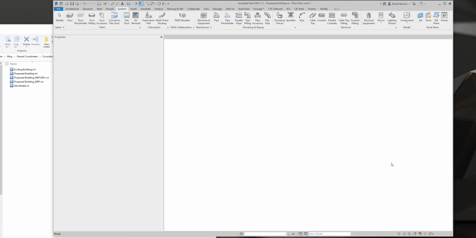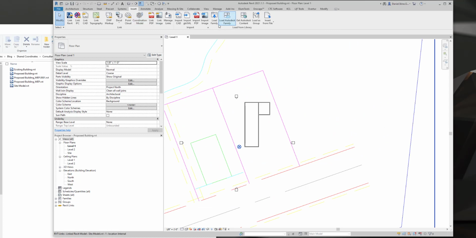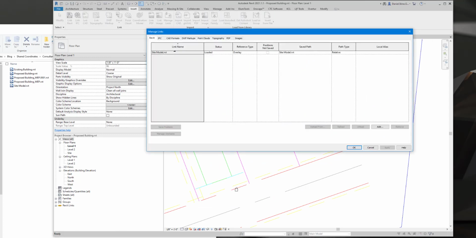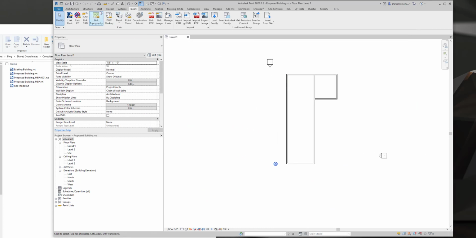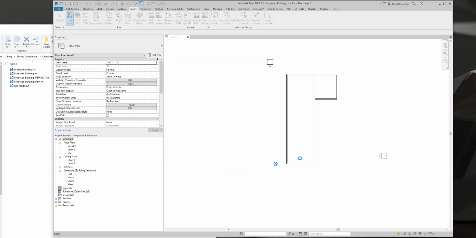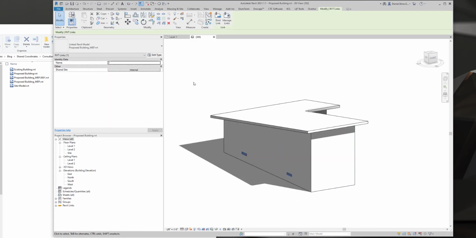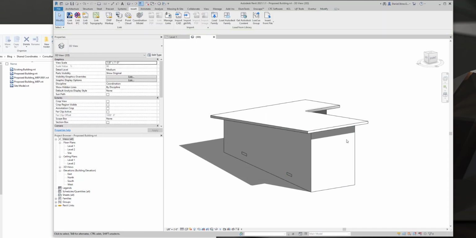Once MEP tells us that they've enabled shared coordinates properly, we can link in their model. For now, I'm just going to unload the site model, so we don't need to see that at the moment. So insert, link Revit, MEP, and in this case, now that shared coordinates is in play, we want to link it by shared coordinates. And it's going to drop directly into the right spot. Also a good idea to just select it and pin it, just to be safe.